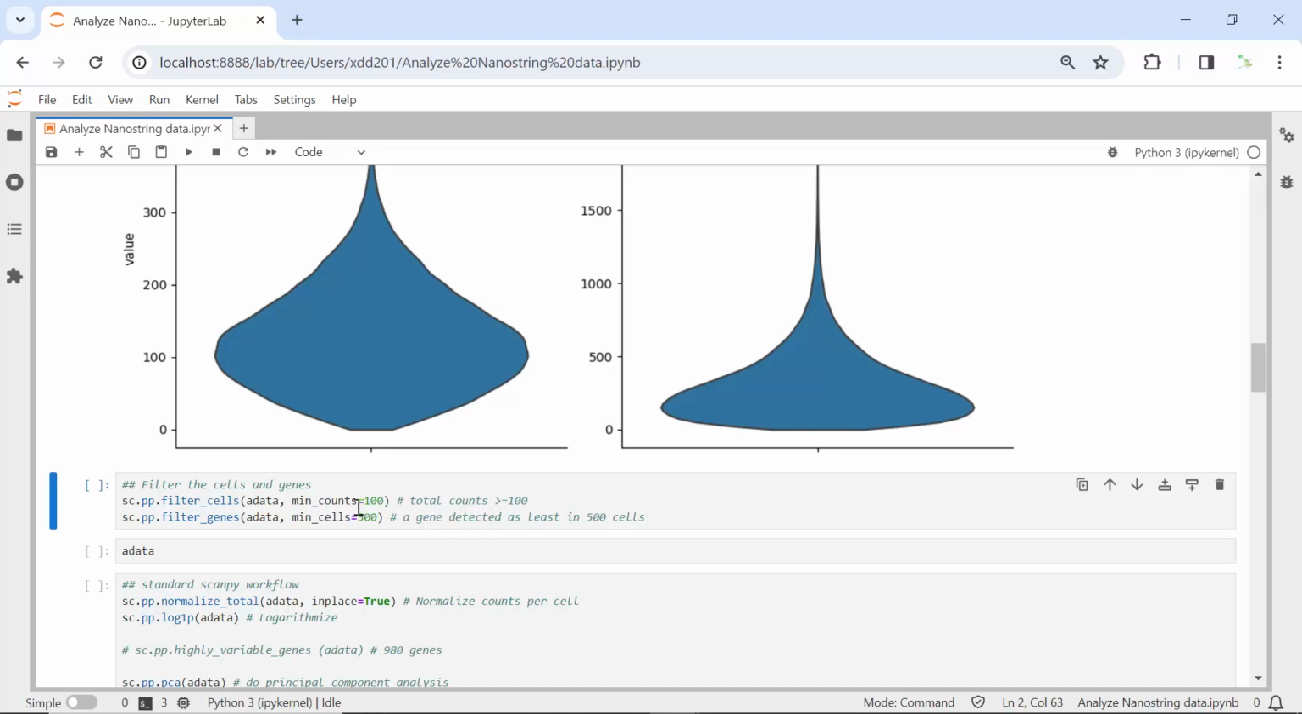According to the online tutorial, we normally set the minimum count as 100. This is the total count for each cell. Then we set the minimum cells that express a gene as 500. The threshold you set here will affect the cell type clustering, but if you don't perform the filtering, you can still see all the cells and the spatial data. You can change the threshold for your data analysis.